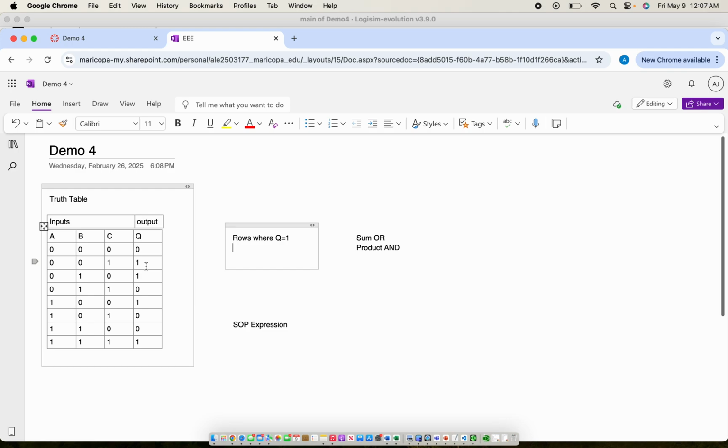So first one, where is 1? Right here. So we have not A, not B, and C. Next one right here, B is the only one with a 1, so that will be not A, B, not C. Okay, next one right here, A is the only one with a 1, so we'll do A, not B, not C. And then our last one, they all have 1s, so that's just going to be A and B and C. So those are our 4 expressions for each output where Q equals 1.